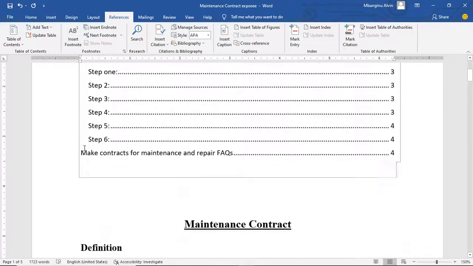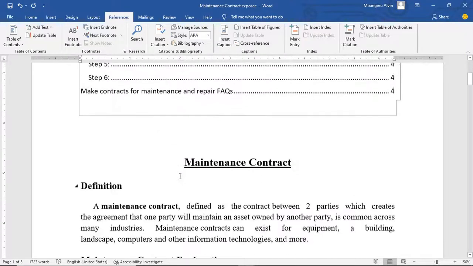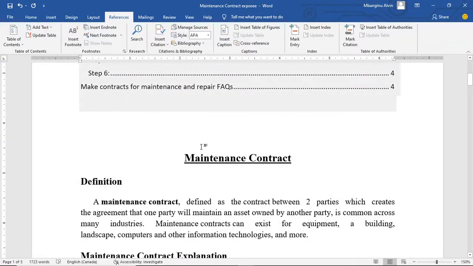So let me show you what I said by update. Let's insert a page break here to make this maintenance move to page 2. And when it's moving to page 2, all the other pages will also move to the next pages. So let's insert a page break.